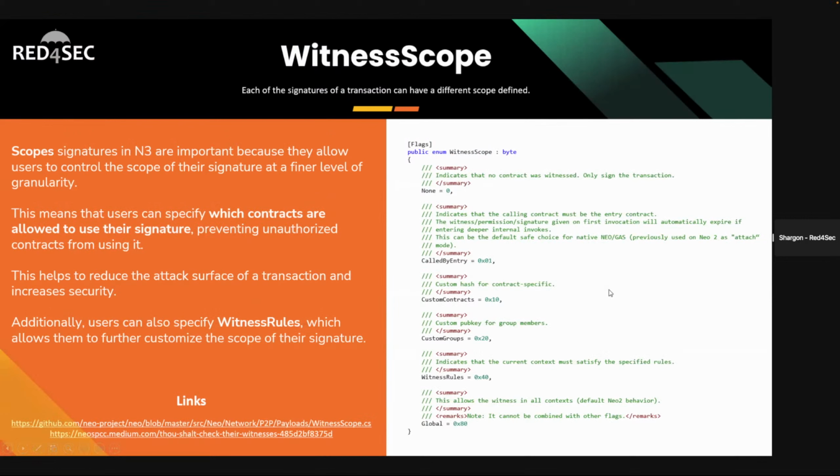Let's start with the first point, witness scope. Each transaction in blockchain is protected with a cryptographic signature, and it's verified. Its signature verifies the sender. Some blockchains, like Ethereum, allow a single cryptographic signature, but in NEO we have multiple signatures. Each transaction can have 2, 3, or more signatures.